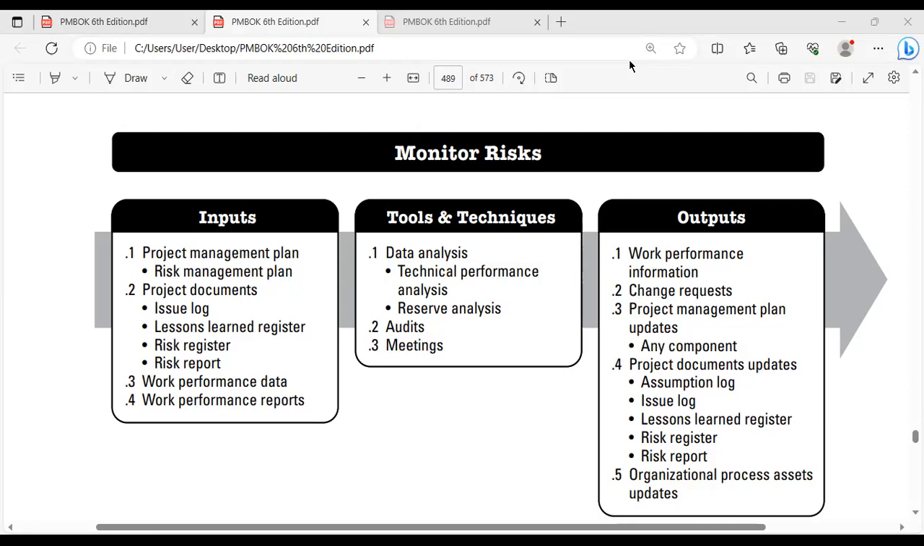What is the name given for quality under monitoring and controlling? Control quality. Okay, what is the name given for the human resource under resource management? Manage your team, not resources. Manage team. Manage team is the process for the human resource. Control resources is for your physical resources, right?